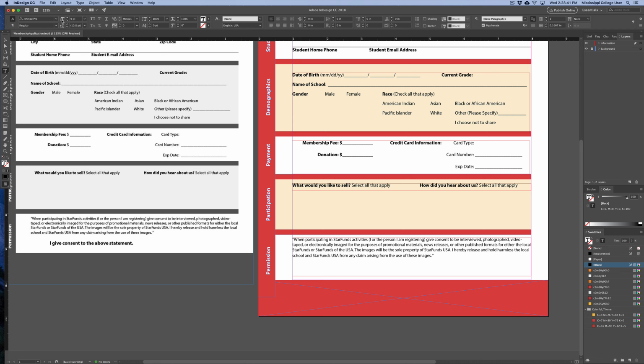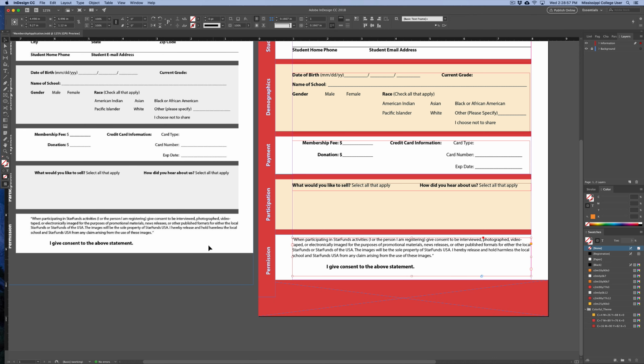Skip down, then we're going to let the last bit be bold, and the size of that is actually going to be much larger. I'm going to tab over a little bit. I give consent to the above statement. That's going to be nice and large so that stands out much different.